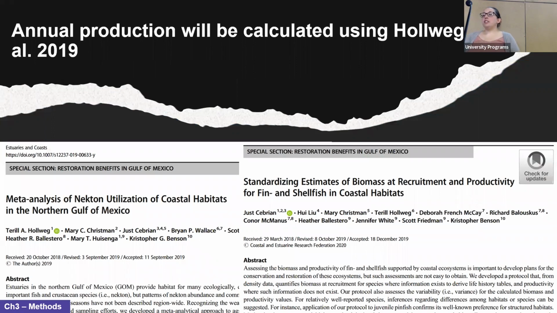And I'll be using methods derived from Holloweg et al. 2019 and Sebrian et al. 2020. The main advantage of these methods is that they take into account the difference in densities based on habitat type where the animals were caught. And this just helps standardize these estimates across studies.